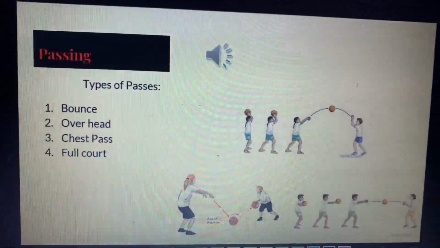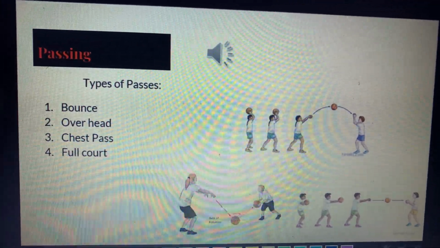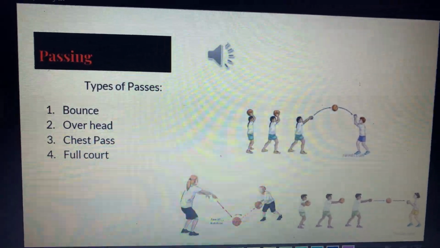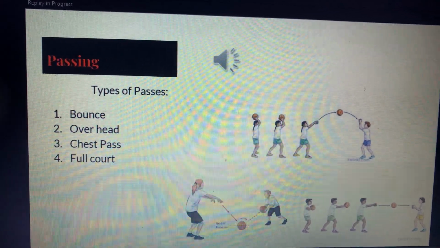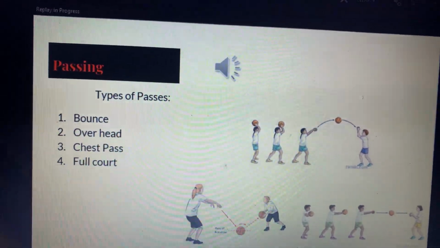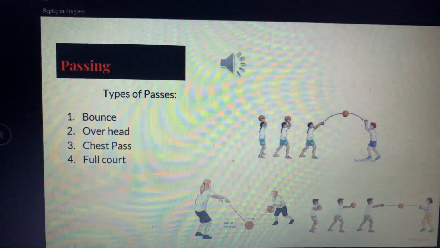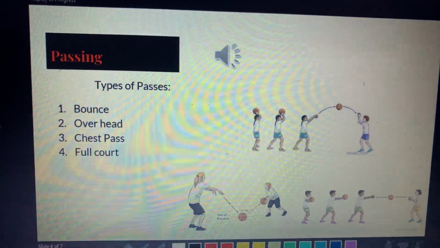The first fundamental that we're going to cover would be passing. Now, there are different types of passes. The most basic, and the first one we're going to talk about, is the bounce pass. It's as easy as it sounds. You take the ball, one bounce to the next person, two hands, thumbs down.